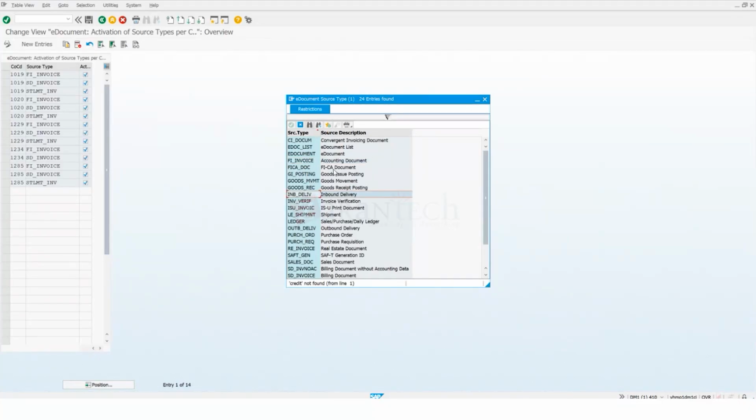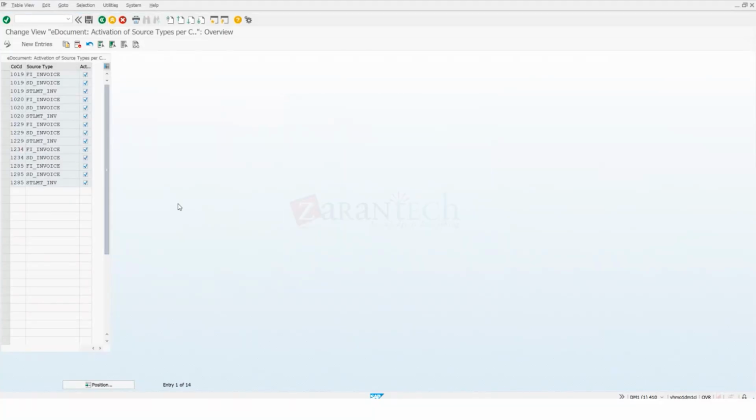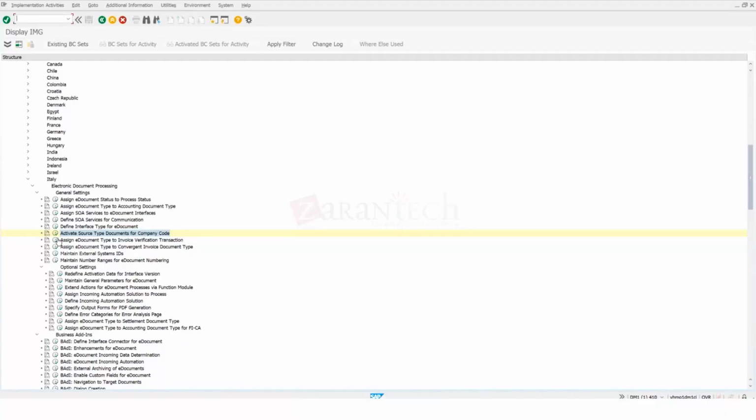I don't see any great move. All goods movements, goods receipt, inbound delivery, invoice verification, shipments, outbound delivery, purchase order, purchase requisition, sales document. I don't see any credits here. The linking happening, that's one we have to explore more.